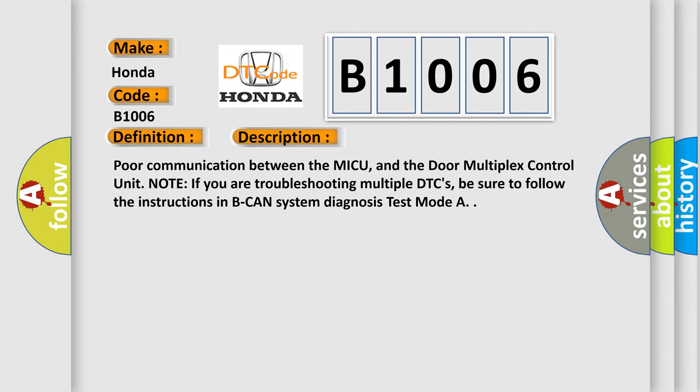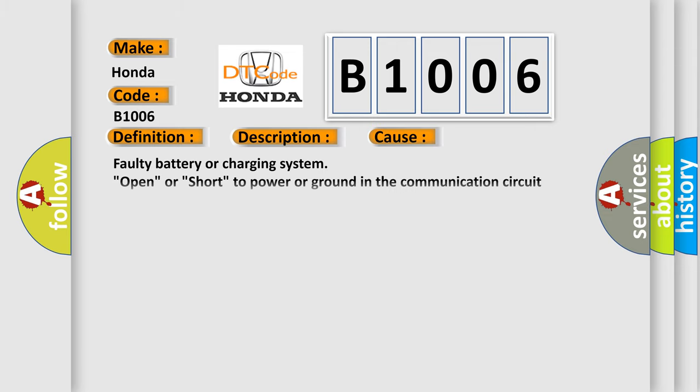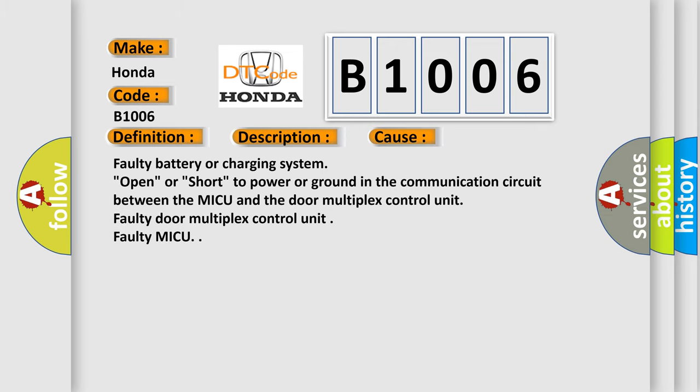Note, if you are troubleshooting multiple DTCs, be sure to follow the instructions in VCAN system diagnosis test mode A. This diagnostic error occurs most often in these cases: faulty battery or charging system, open or short to power or ground in the communication circuit between the MICU and the door multiplex control unit, faulty door multiplex control unit, faulty MICU.